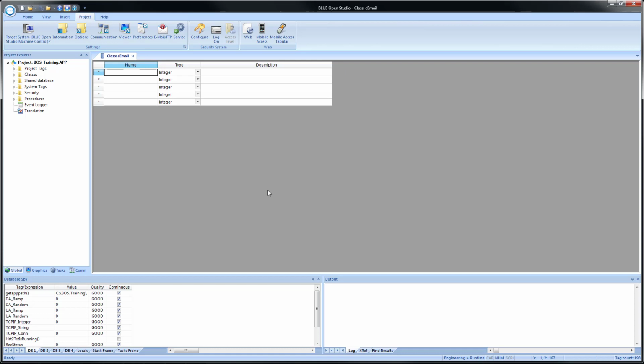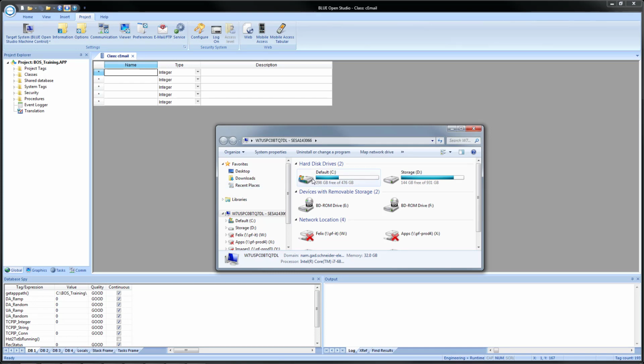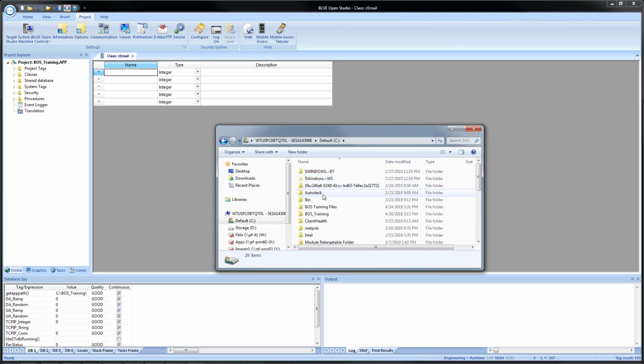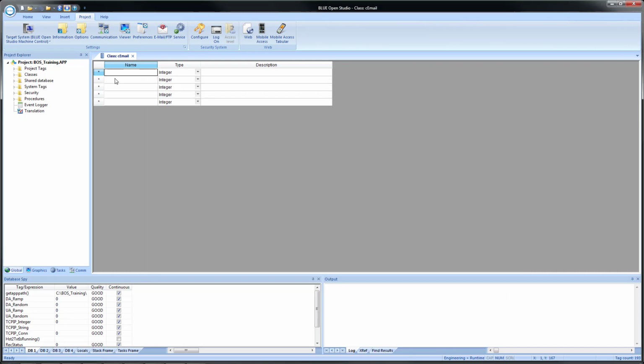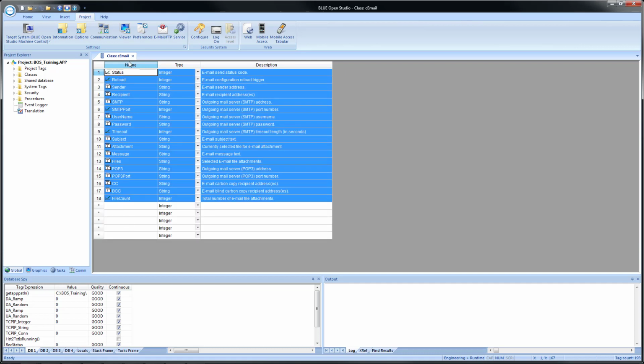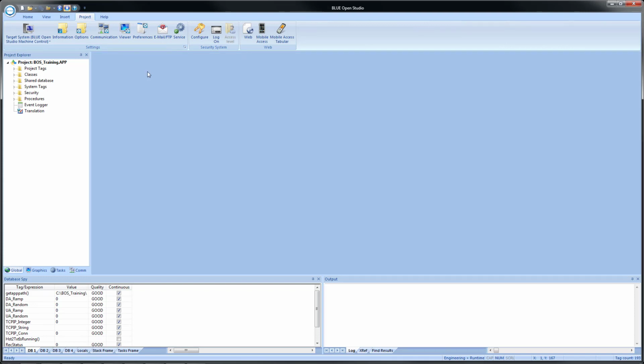So if we open Windows Explorer and we navigate to our training files, and mine is located on my C drive, if we look, we'll find a text file called emailclass.txt. We open that up, we have all of our classes here, and I will select everything and copy. And then back in development, I'll make sure that the first column and the first row is selected, and then I will simply paste them in. And then we'll paste in all of my member names and their data types and available descriptions. Once that's complete, I will close my new class.